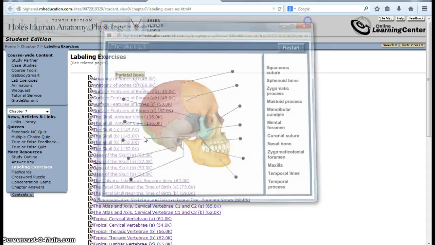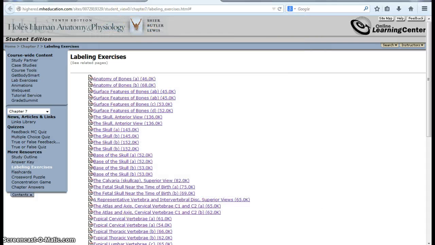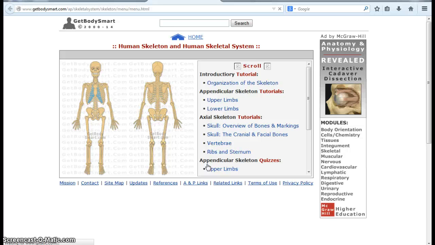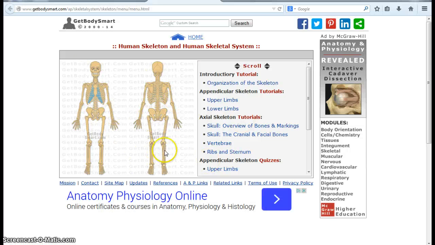There's tons here for you to look at, so just click on this link that I gave you and that'll be helpful. There's another link here that's a very basic tutorial that allows you to go through some really basic features of the human skeleton. Okay, I hope that's helpful. Please do use those resources and just have fun exploring the skeletal system.